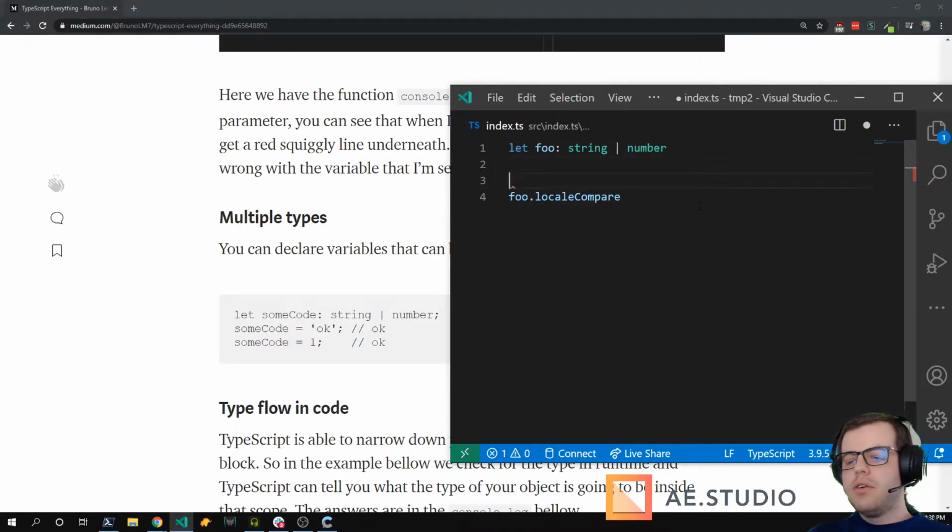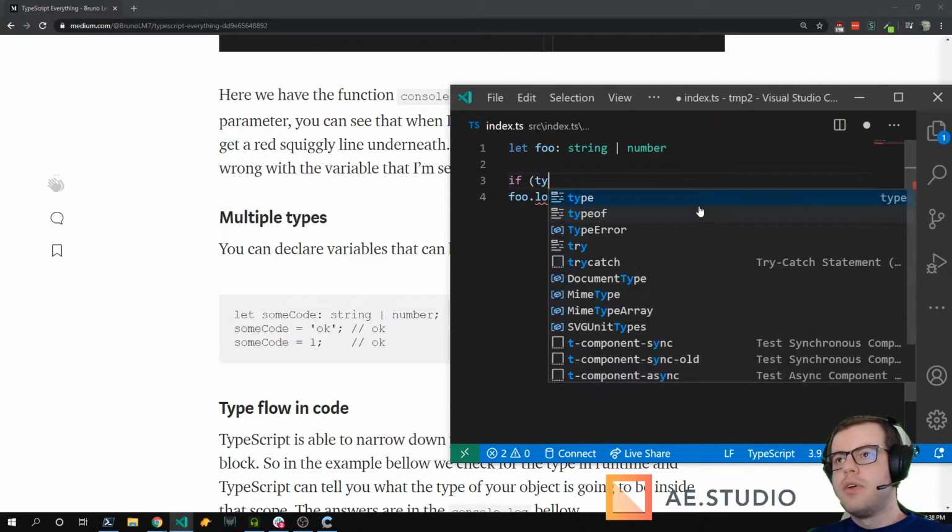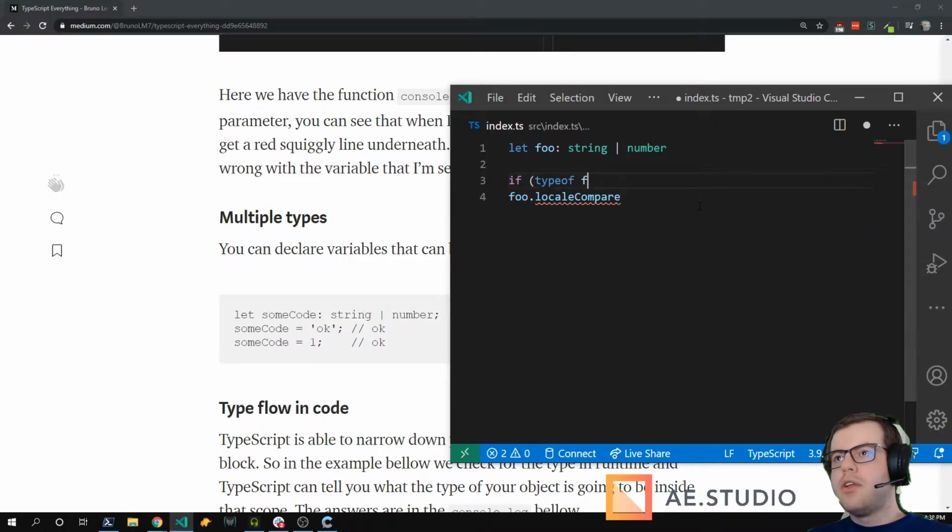The way you do this is you check for the type at runtime. You need to dynamically check the type of foo. If it's a string, then I can do whatever I want with a string. Inside this scope, it knows that my type can only be a string. It's never going to be a number because I'm checking it dynamically over here. That's how you can handle different parameters.